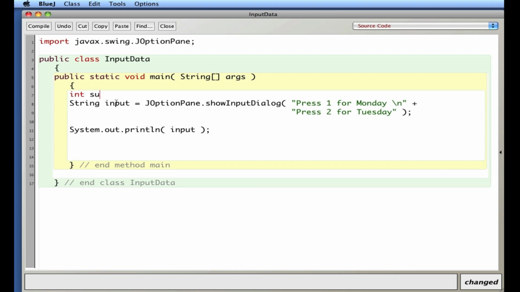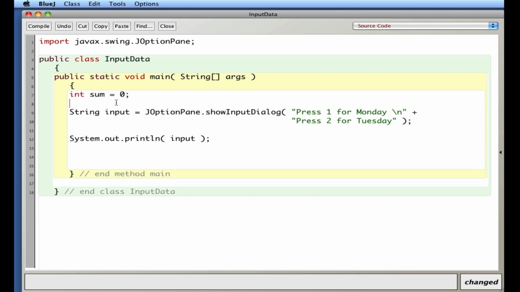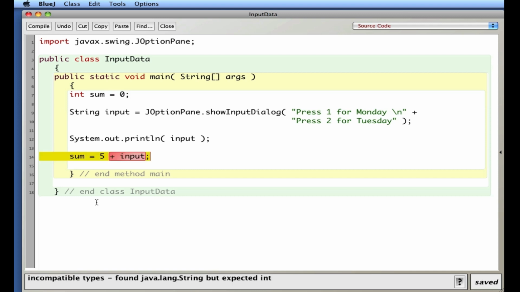I'll create an integer called sum, and I'll set it equal to 0. But then down here, I'm going to say sum equals 5 plus input. So if I were to type 1, you would think that it would be 5 plus 1, which is 6, right? So I'll click compile, and it says incompatible types. Java found a string, but expected an integer. So it found this input to be a string, and it's trying to add it to an integer, and you can't add strings and integers.